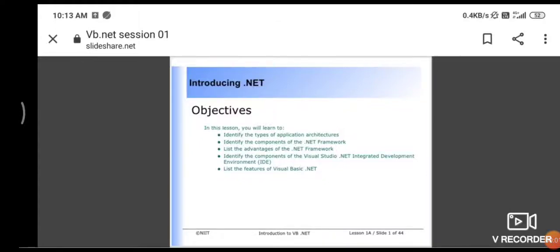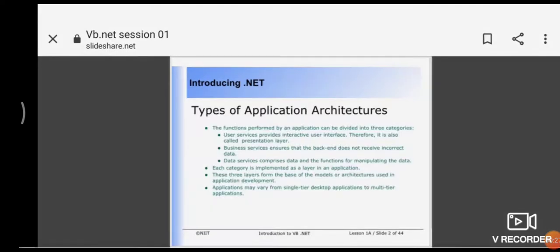So today we will see the introduction of .NET framework. We'll look at the different types of application architectures. We will identify the components of the .NET framework, the advantages of the .NET framework, and we will also see what an integrated development environment, which is the .NET IDE, is, and the list of visual features of Visual Basic .NET.